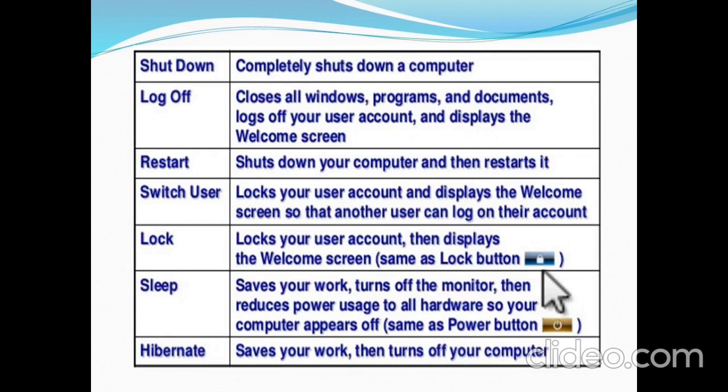Firstly, shutdown. Shutdown completely shuts down a computer. Log off closes all windows, programs and documents, logs off your user account, and displays the welcome screen. Restart shuts down and starts your computer again immediately afterwards. Switch user locks your user account and displays the welcome screen so that another user can log on to their account.